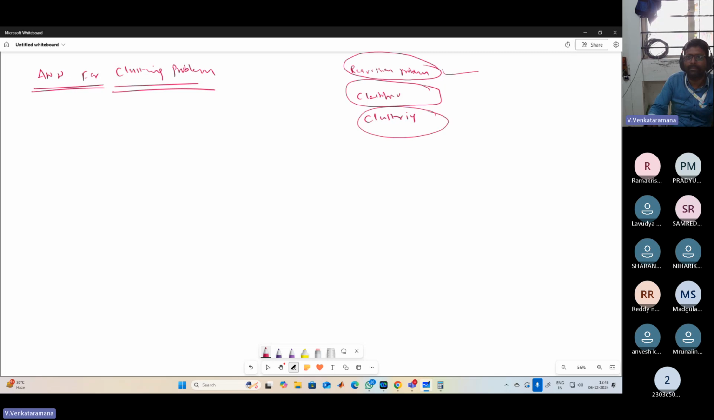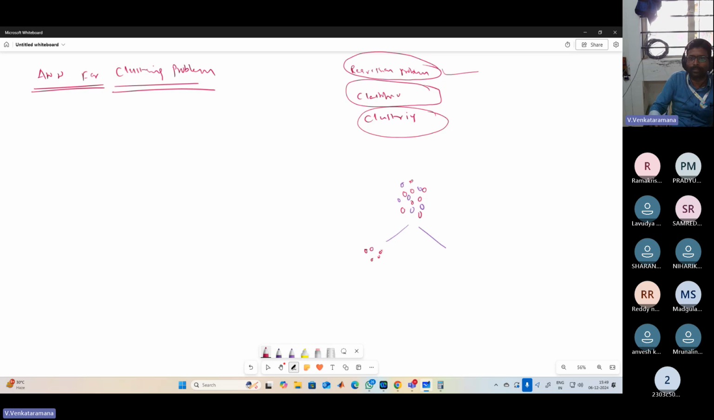Whereas clustering means you have some data samples. Let us assume you have some data samples like this. Now, the clustering problem is you have to divide these samples based on the similarity. That means all the red samples will be one cluster and all these purple color samples are another cluster. So that is called a clustering problem.